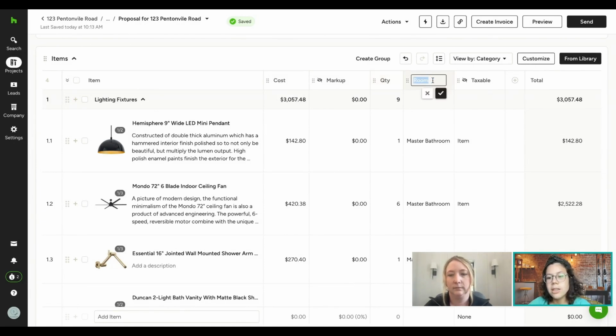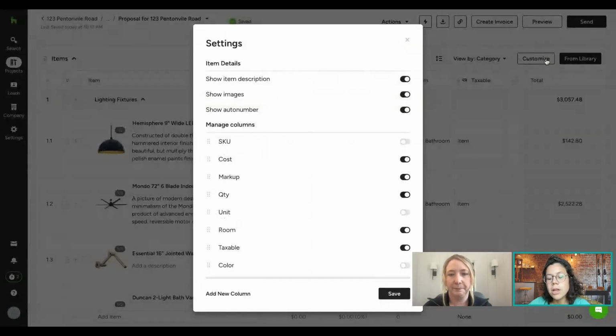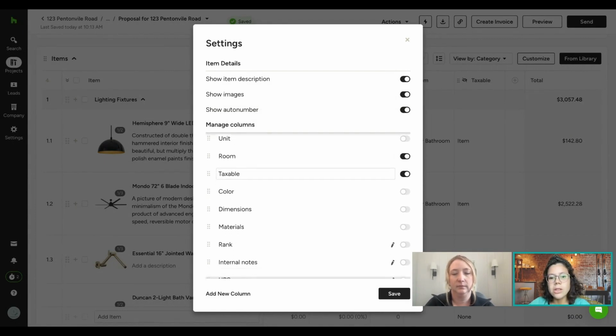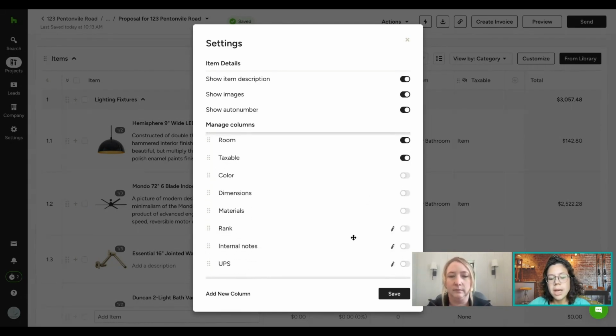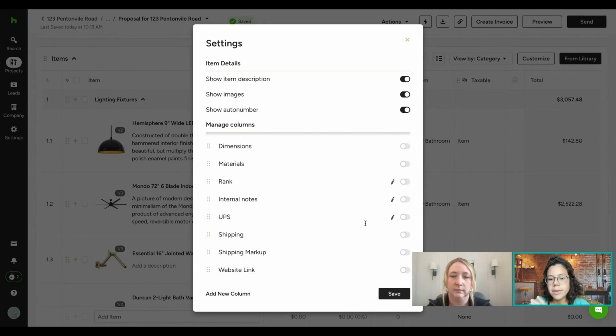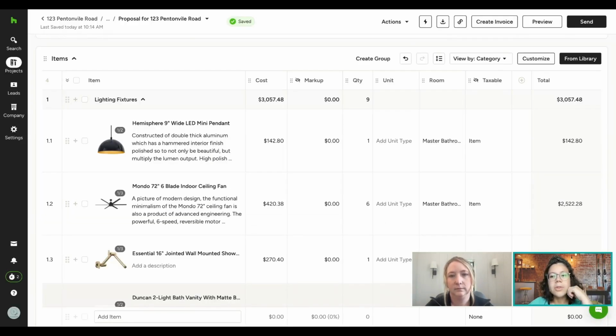So if there are columns that you like using, you can just set them up, use that little button to add a column, or just press customize and say, okay, I want to show the item description, the images, I want auto numbering, and these are all the columns I want to show, right? I want to show the units. I want to show the color, the dimensions. Everything that you decide here is saved automatically for you, so that next time you create a proposal, it will look the way you want it to be.